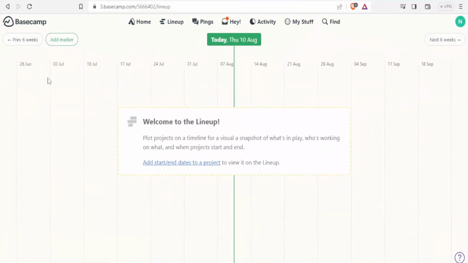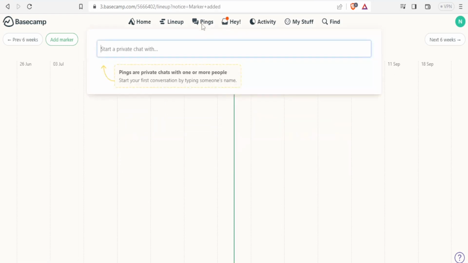So the lineup basically gives you a calendar of how your events follow each other. This is basically a visual presentation of your project. Pings, these are basically private chats with one or more people. You can start your conversation by simply typing the person's name here.